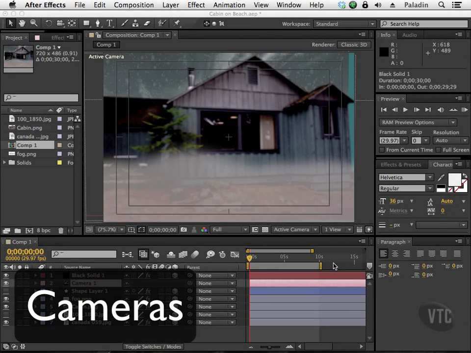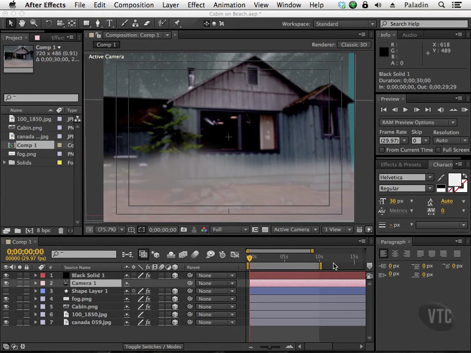You can create cameras inside of After Effects so that you can control what your audience is supposed to see at the right time. You can also frame your shot that way and all kinds of cool things. Now, I currently already have a camera in this particular comp, but I'm going to show you how to make one in just a moment.